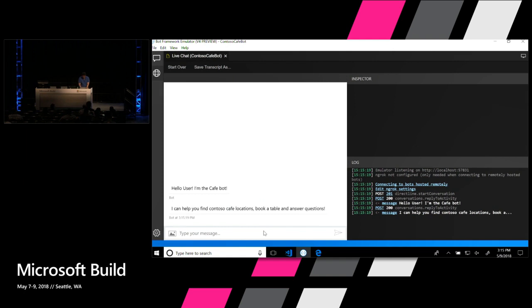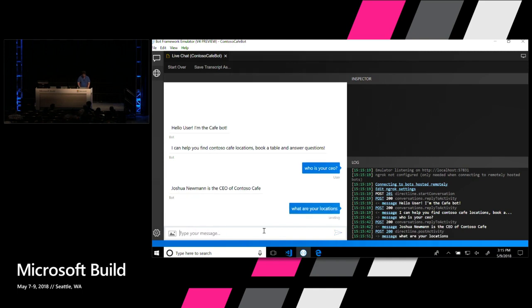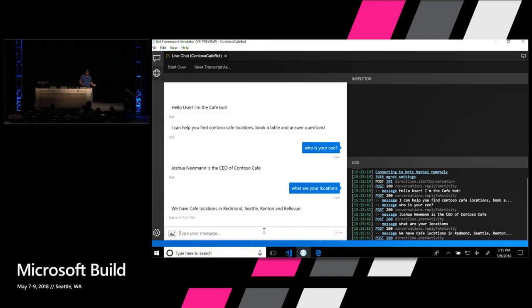Let's try and talk to this bot. Some of the questions that we had was, who's your CEO? This was one of the question and answer pairs that we had identified during planning. It comes back with an answer powered by QnA Maker. What are your locations was another question we had. It comes back and works. So it's very quick for you to go from almost nothing to a bot with knowledge using the power of QnA Maker, and it's super easy for you to get hooked up in your code as well.